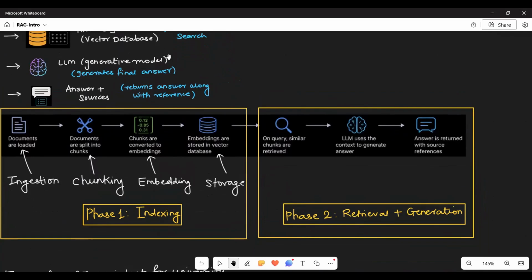Now the RAG pipeline is basically divided into two phases, what you can see here. First phase is indexing, and second phase is retrieval and generation. Indexing, which is also known as the offline phase basically. So the offline phase or indexing phase is nothing but a preparation phase. It happens before any user ever asks a question. Okay. So you take all your documents, you process them, you convert them into a searchable format, and you store them basically. So the steps are ingestion, chunking, embedding, storage.